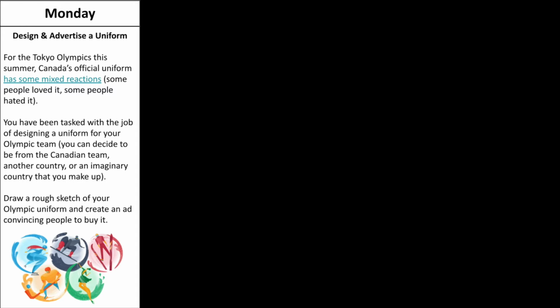So in this writing prompt, I've got a link if you feel like checking it out to see the design for this Tokyo Olympics for Canada. And there's a news piece on it because some people have really loved the uniform, some people have really despised it. So it does seem like it's a subjective thing, whether you like a uniform or not. So in this activity, you get to design your own and choose something that you would really love if you were designing a uniform. Now, it doesn't have to be for Canada. It could be for another country. It could be for Peru, any country in the world, or you could even make up your own country.